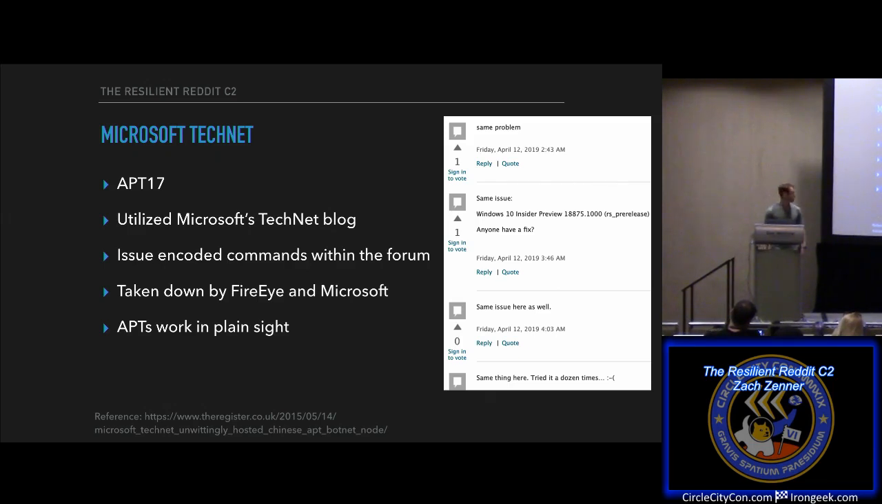This was later contained by both Microsoft and FireEye, but this really emphasizes that APTs will actually conduct their business in plain sight and just kind of hide amongst all the users and not be noticed. The picture isn't actually an example of command and control, but it is my pet peeve on the site where someone says, hey, I have a problem, and everybody says, yeah, same here, and they don't offer anything to help.